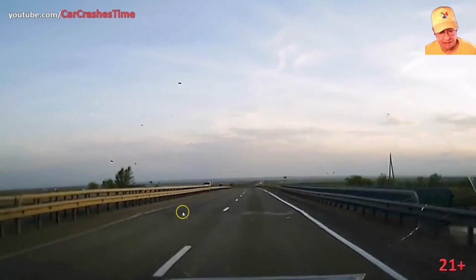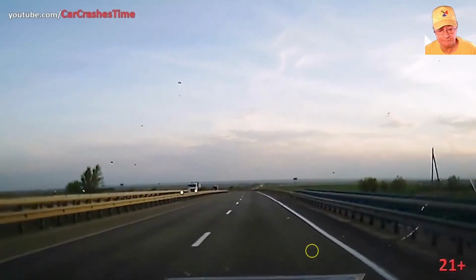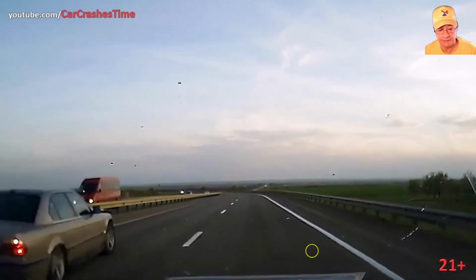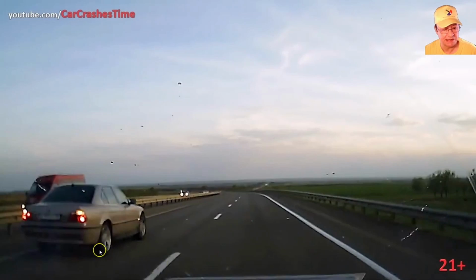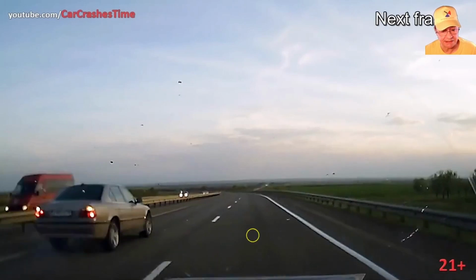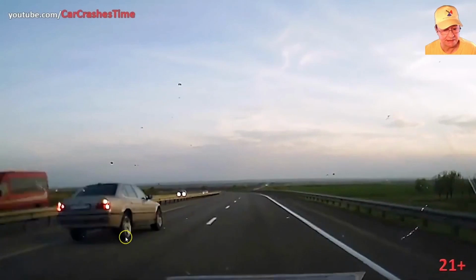The vehicle hits this dip and the rear end of the vehicle is actually lifted somewhat. So let's just advance it to that point. There we go. You can see the back of the vehicle already rising. I'm just going to advance it a frame at a time. You can see the rear right tire has actually completely left the road surface.